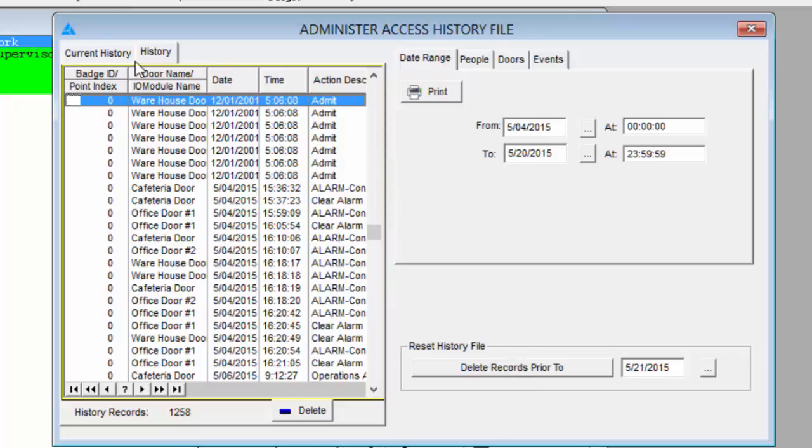When we click on our History tab, we can actually run that history report against all the history within the system. So I can choose a date range. Here I have when my system was started up on 5/4 to the current date, which is 5/20 right now. So I can just go ahead and click print here and print out the whole report if I wanted to.